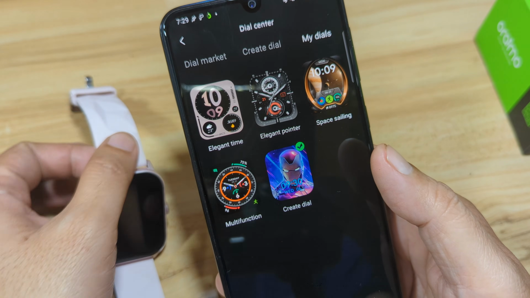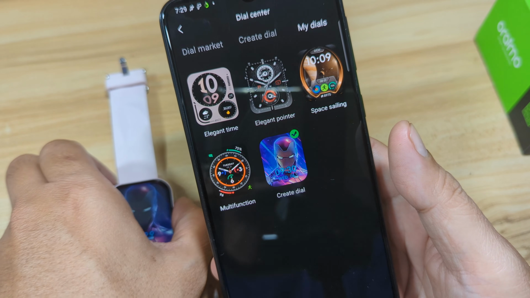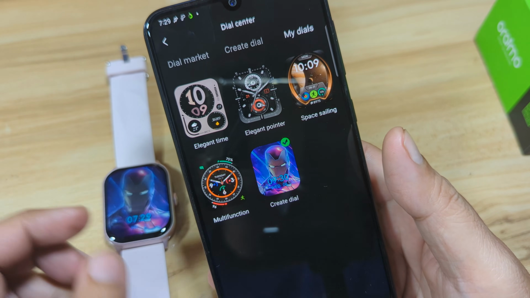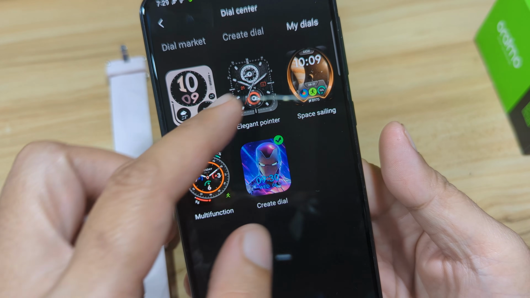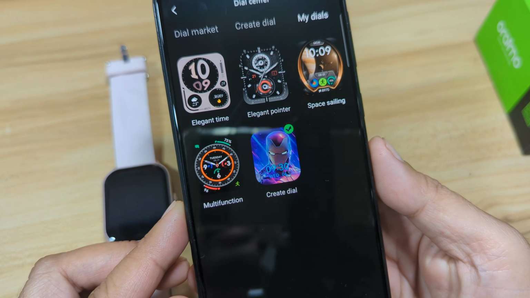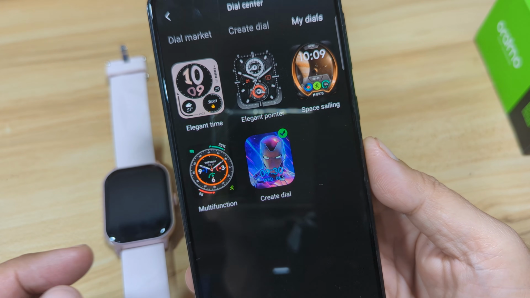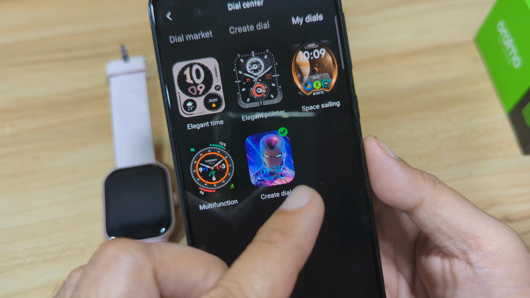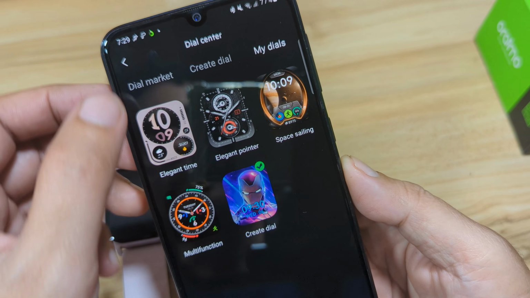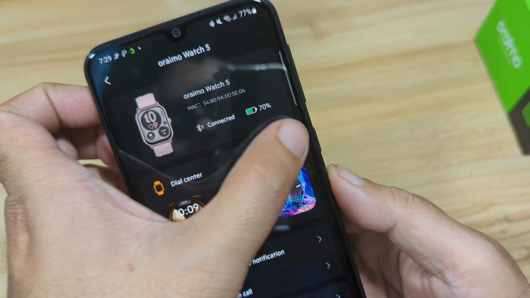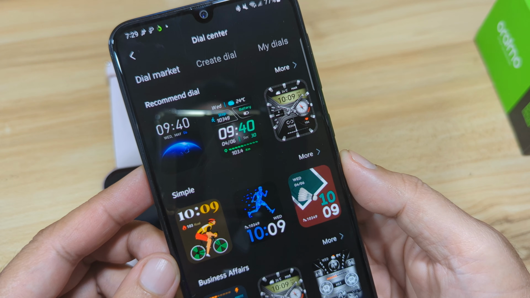And as you can see here on my dials, we have our custom watch face. I guess you can only download one watch face at a time. Our previous watch face that we downloaded has been overwritten by our custom dial. It has been erased when we downloaded the custom dial. Okay, so that's it for the dial section or the watch face section for our Oraimo Watch 5.